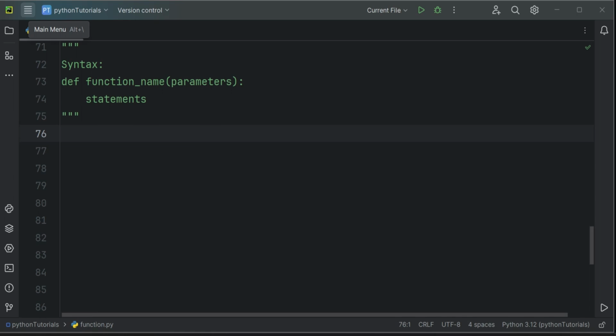The first line of a function definition is the function header. A function header starts with the keyword def followed by the function name. The function name is followed by a comma-separated list of identifiers called formal parameters or simply parameters. The function header is ended with a colon.